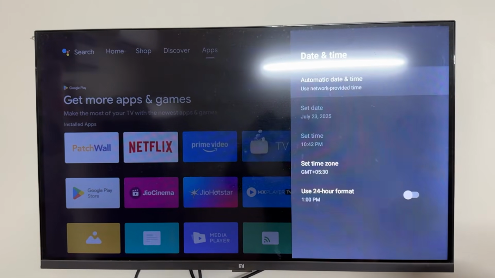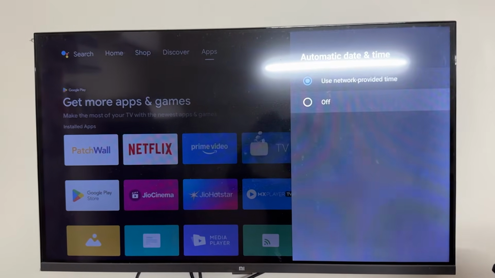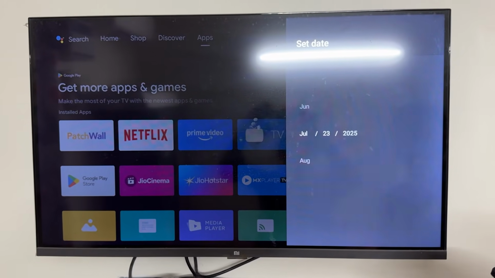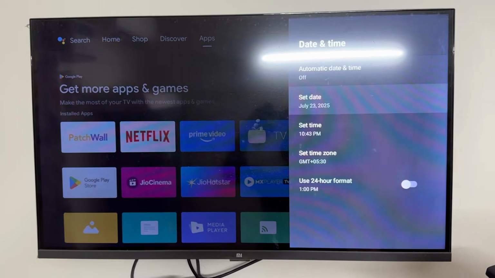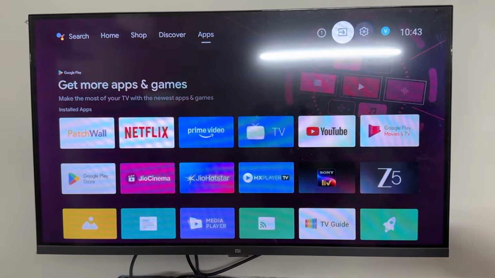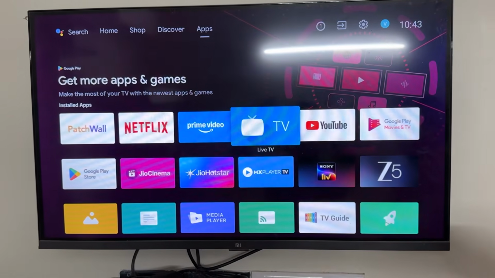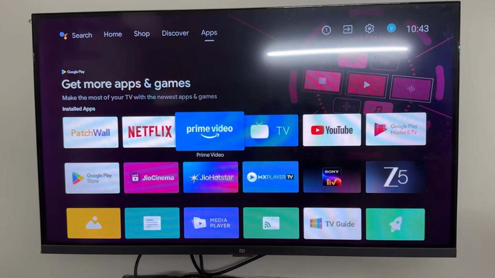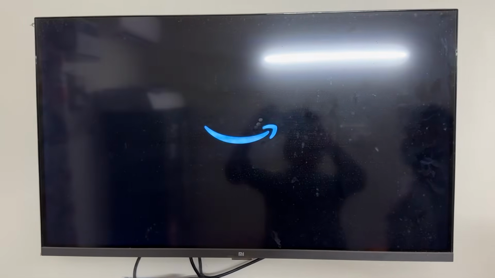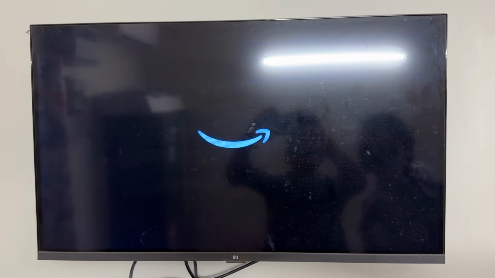If you want to update manually, then turn it off and change it. Here you can change the date to the right date, and then going back, the date is set. Now I'm going to try Amazon Prime Video. This time it should be opening. It's opened. Okay, fine, it's solved. The problem is resolved now. Cool.